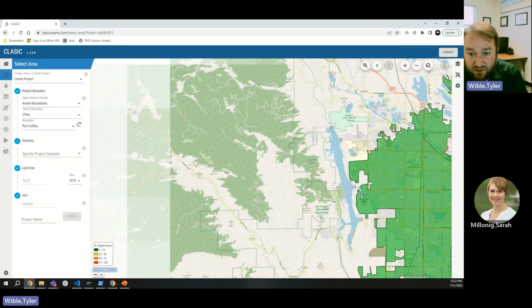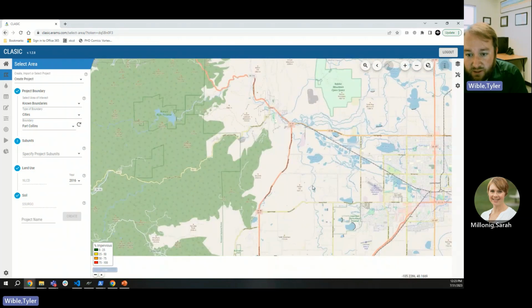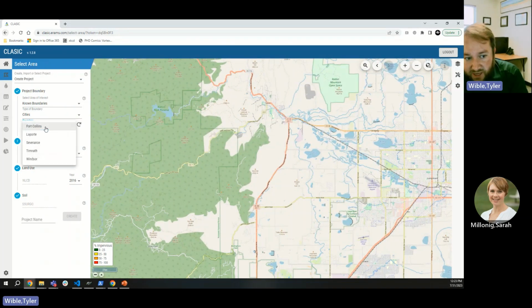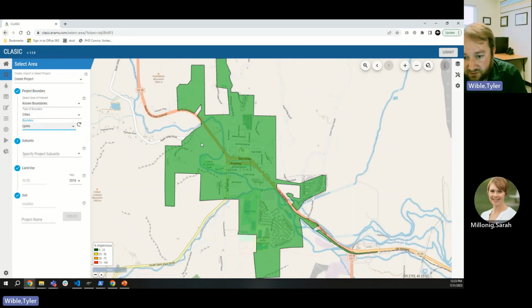If you pan on the map and want to find a different area, say I want to go down to Lyons, Colorado, you'll notice Lyons isn't in my list. I need to click this refresh button to update to the new spatial extent that I've panned to, and now it'll show me that I can pick Lyons as my area of interest. It'll be the city boundary of the city of Lyons, Colorado.